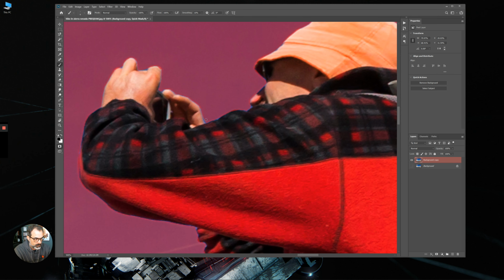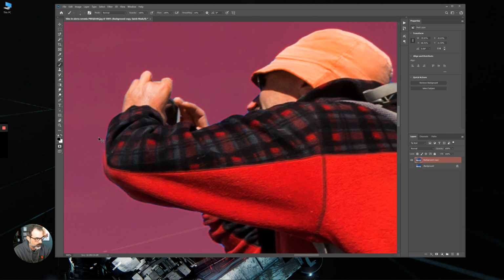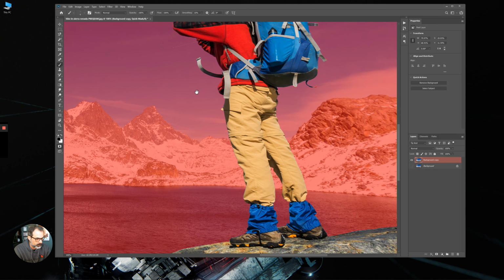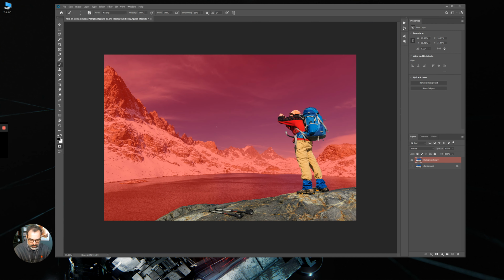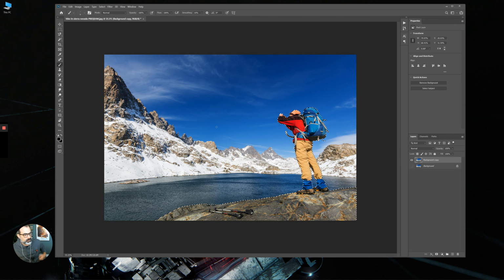Brush, brush, brush, erase. Whoops, brush. Something like that. Okay. I'll call that good. Now, Q gets me out of quick mask mode, and you can see my selection here. Okay. So the guy and the rock are selected.